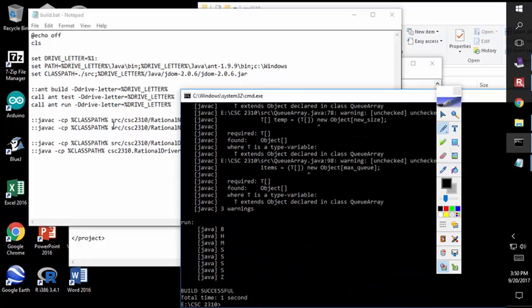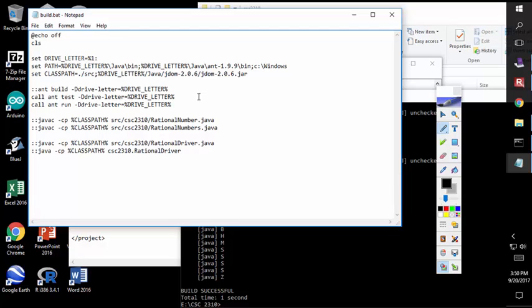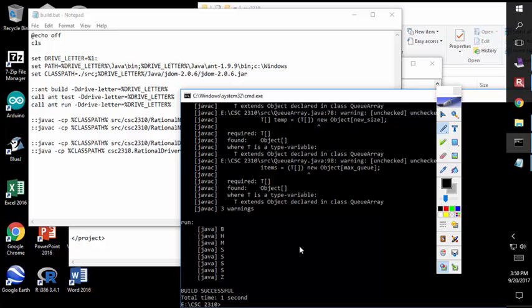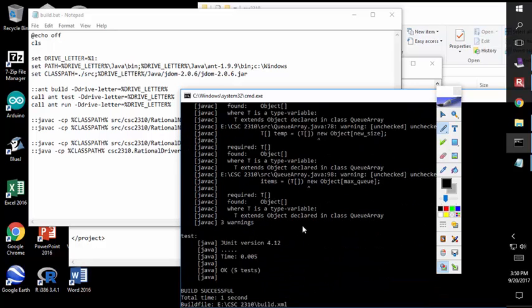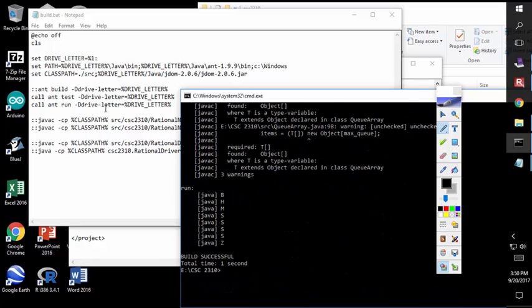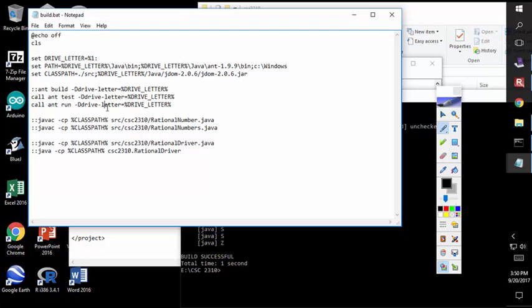Okay? It did a build twice, because remember, test depends on build, which depends on clean, and then run also depends on build, which depends on clean. So it went through that process twice. I probably didn't really need to do all that stuff twice, but nevertheless, that was the easiest thing to try.